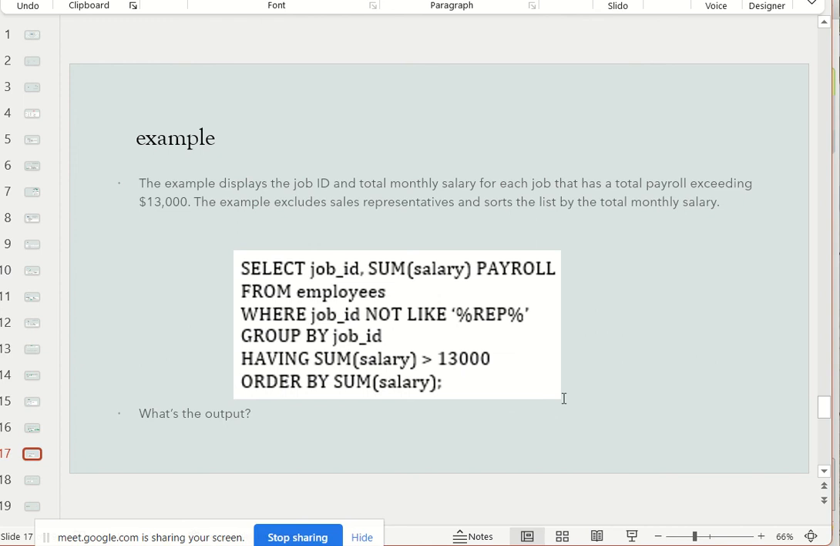More example. The example display the job ID, and also total monthly salary. Monthly salary. Okay. Ingat keyword dia. The keyword is monthly salary for each job that has a total payroll exceeding. For each job that has a total payroll exceed 30,000.